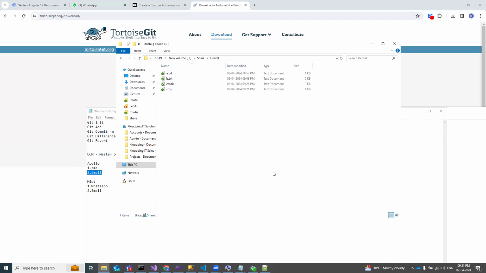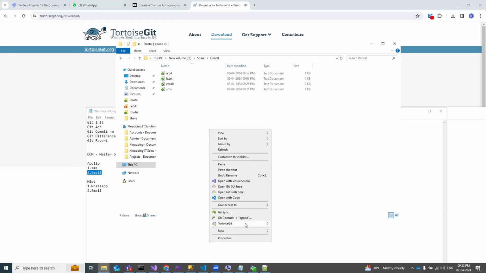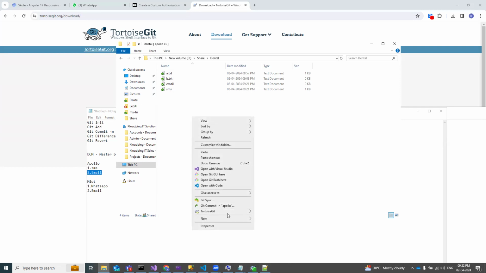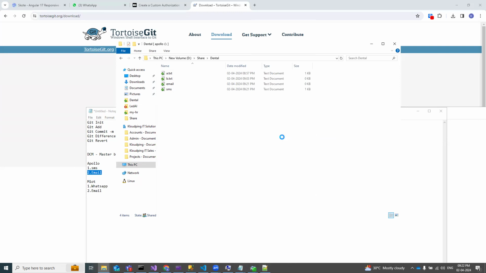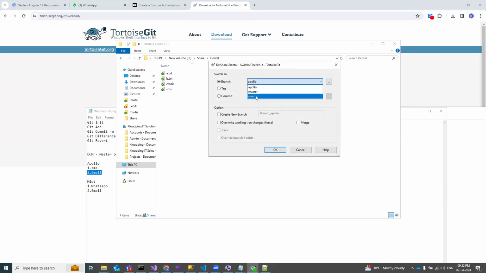Okay. So which branch are you in now? Apollo branch. How is the email added? By merging from the master. So right click, TortoiseGit, switch or checkout, just go to Miat. Say okay.